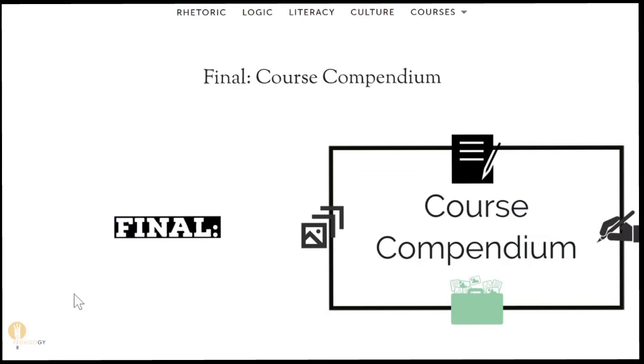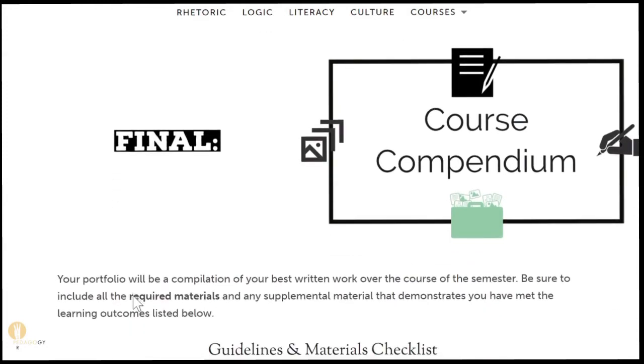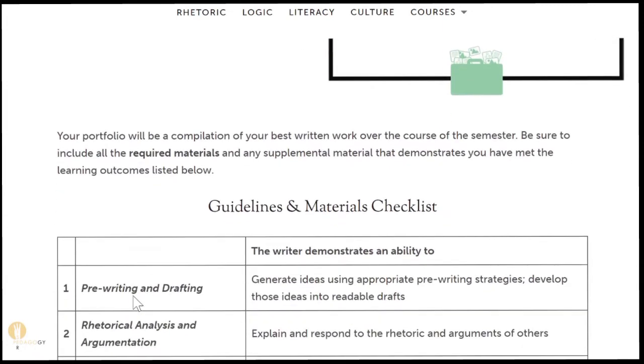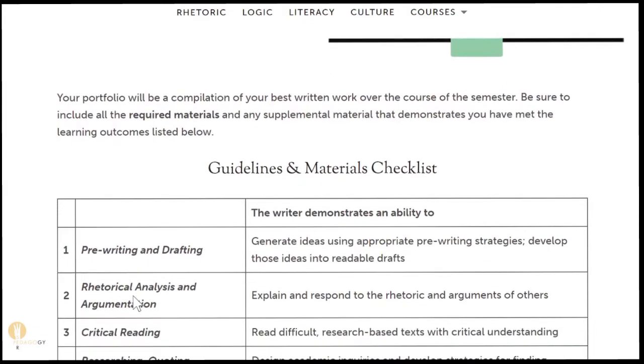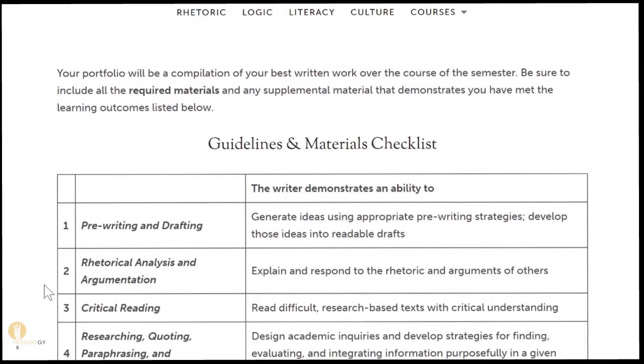This is the version of the portfolio that you'll find on my website. There is a version that you'll find on your Canvas or on the weekly tabs under the hyperdocs that we've been using every week. As it says here, your portfolio will be a compilation of your best written work over the course of the semester. Be sure to include all of the required materials and any supplemental materials that demonstrate you've met the learning outcomes listed below. Let's use this as a guideline for what to include.